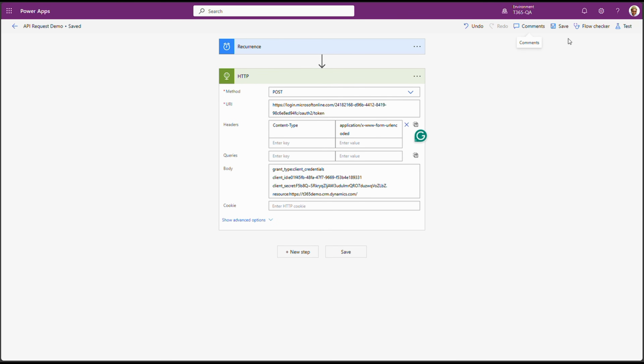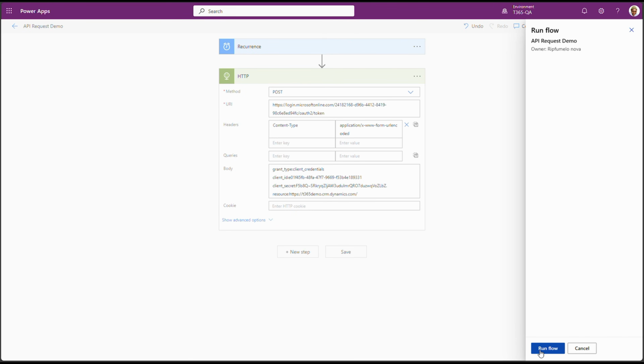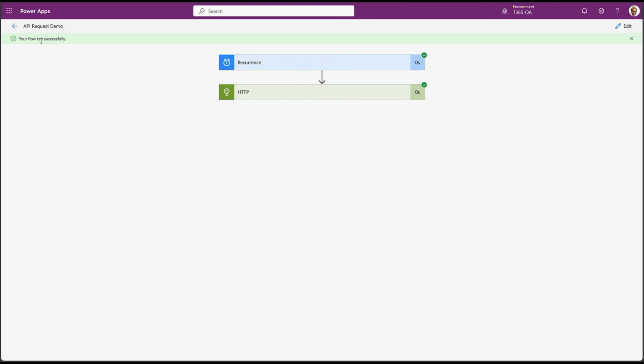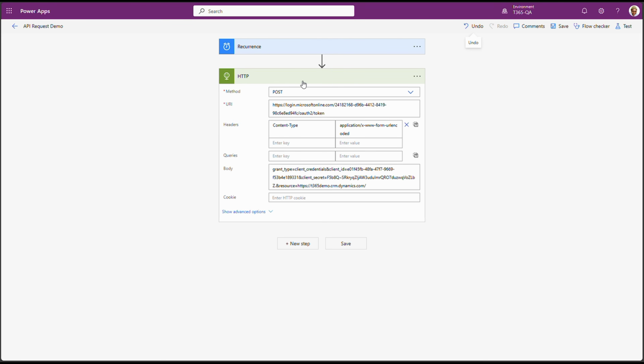If you want to verify that this action is working correctly, you can go and click on Test, select manually, and click on Test. Click on Run Flow. Click on Done, and it's gonna start running your flow. Our flow shows that there are no issues, and we actually went through the authentication process, same as we did in Postman. Now let's continue to the next step of adding another HTTP action to use the token to get our results back from the Dynamics API.